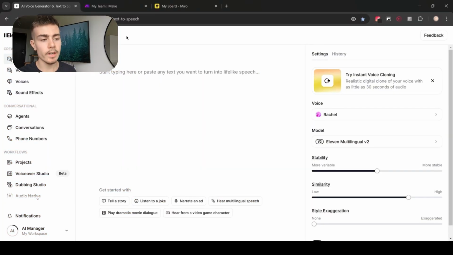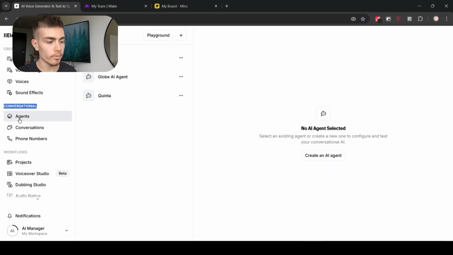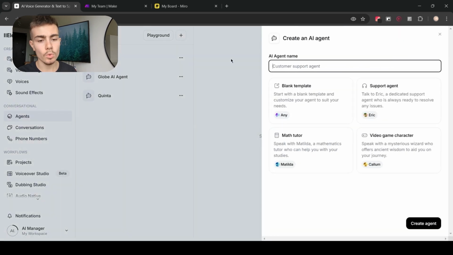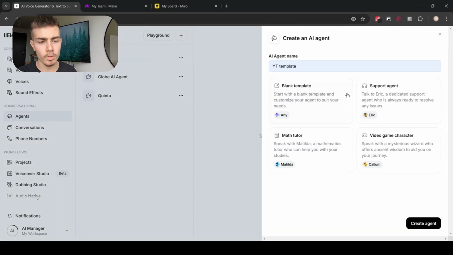When you register in ElevenLabs, you'll find yourself on this text-to-speech page. What we actually need to do is find the conversational section and click agents. Here we will create a new AI agent by clicking plus. We will choose a name. I will stick with the YouTube template.